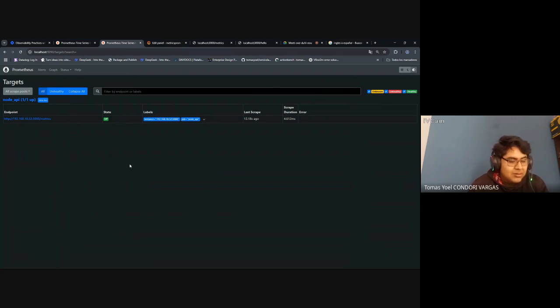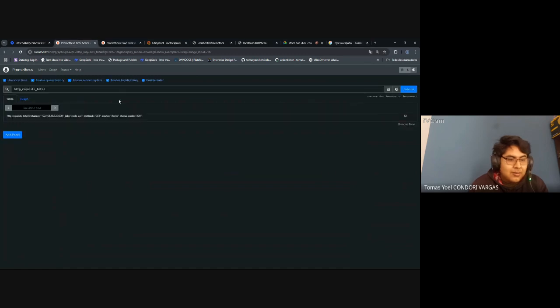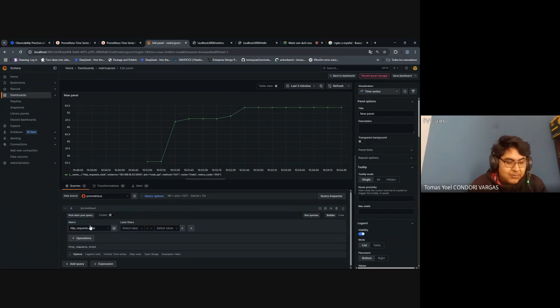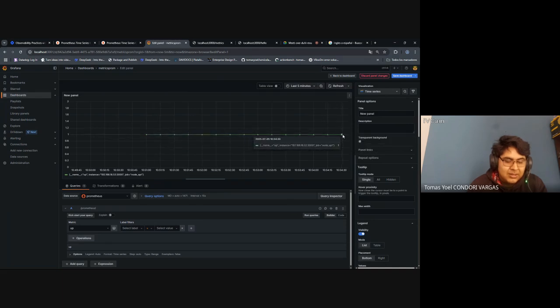Prometheus targets page. This page shows that Prometheus is currently connected to our application. The green app status means everything is working properly.